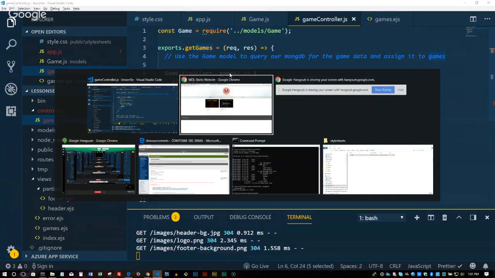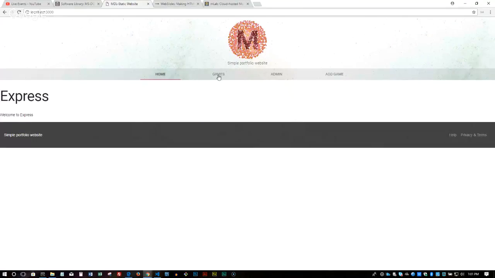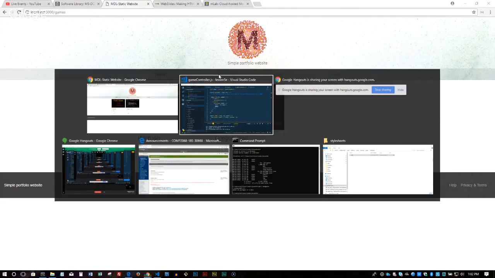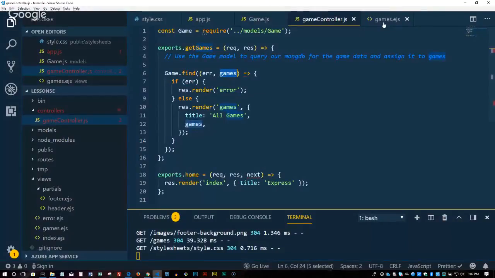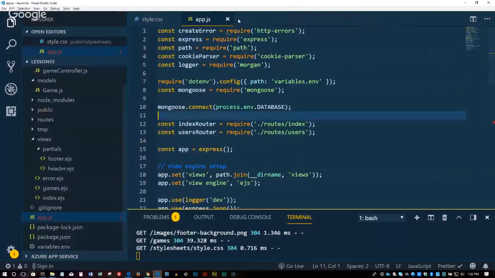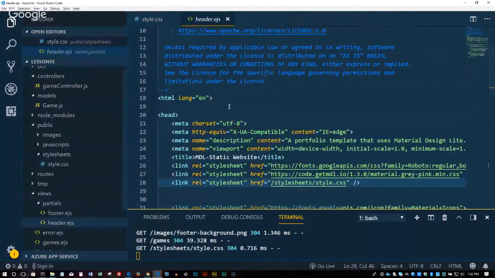For example, see this underline for home? See this underline for games? Here's one way to fix that. Let's close out everything here. I just want my header.ejs.